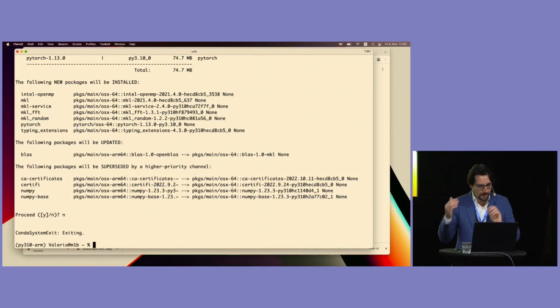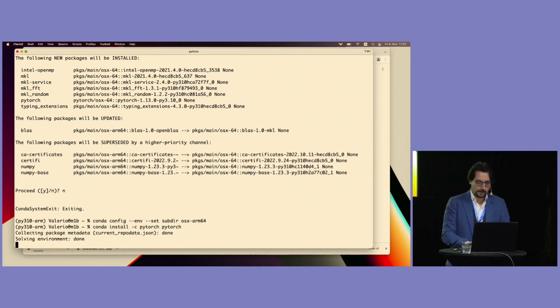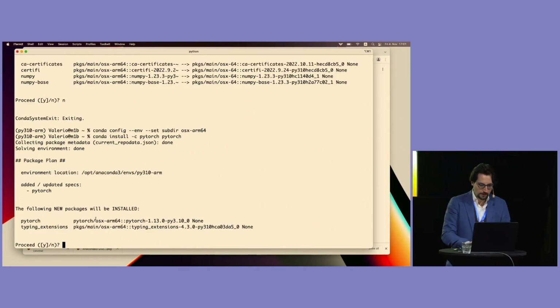So all you have to do, after using CONDA_SUBDIR, is just run conda config --env --set subdir osx-arm64, and this environment is going to use that channel from now on. So if I try to install PyTorch back again, now it gets the correct one.